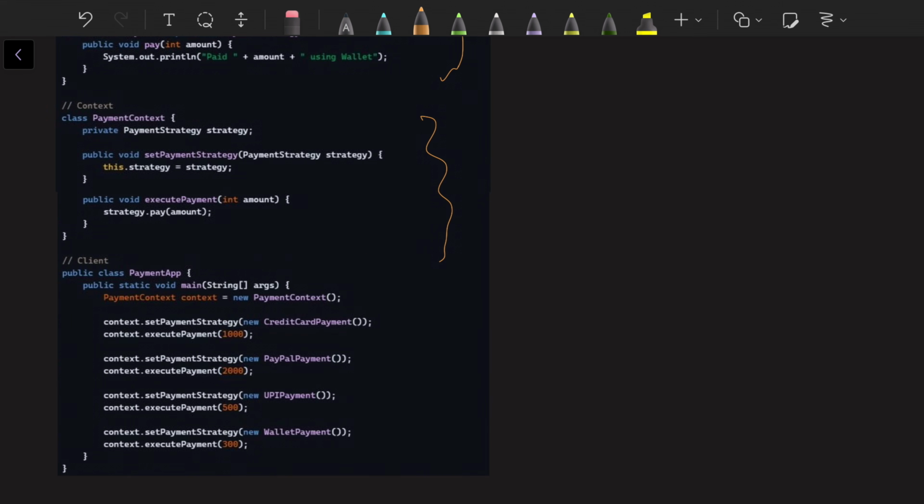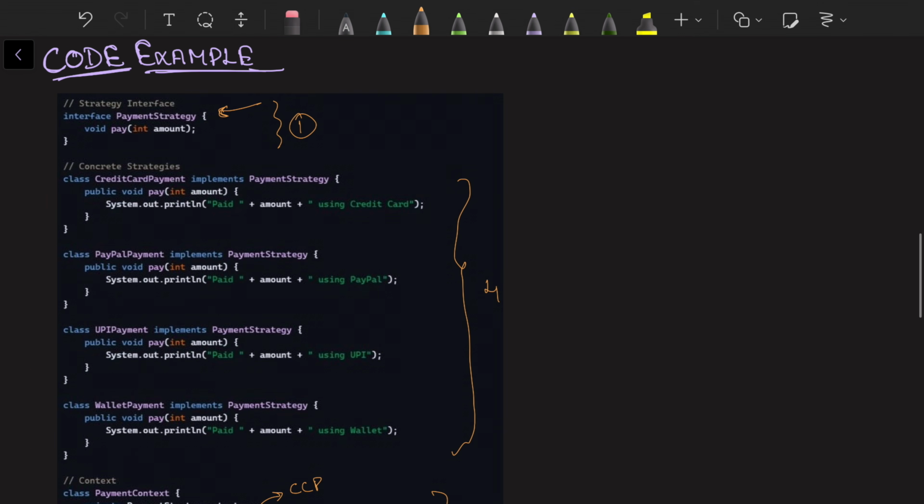Now let's see the client code. What we have done is created a context. Inside that context we are passing the concrete strategies which we want to be executed. So we call context dot set payment, passing the concrete strategy, which is the credit card payment. So for now it has the credit card payment. Now we call execute payment, passing 1000. Since the strategy holds the credit card payment, credit card payment dot pay with the amount gets delegated to this method, and it will print paid amount 1000 using credit card.